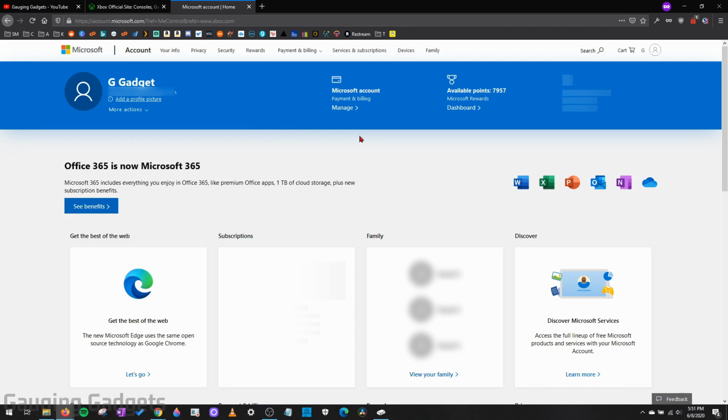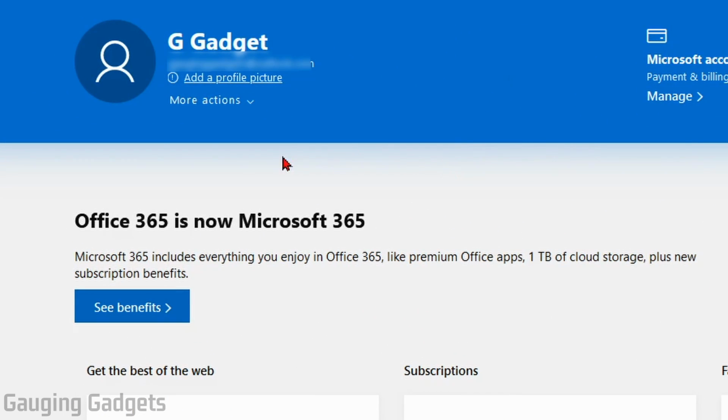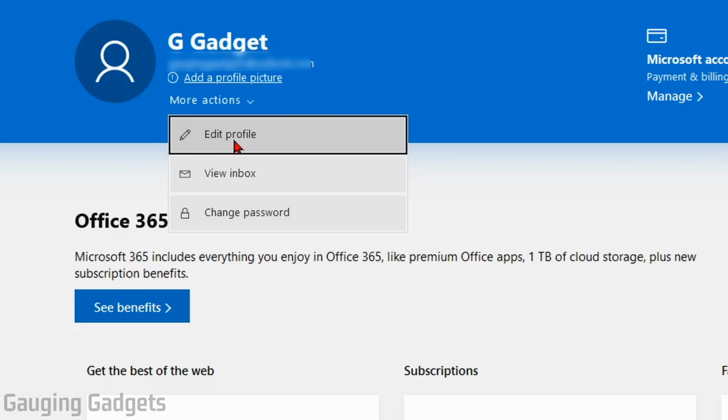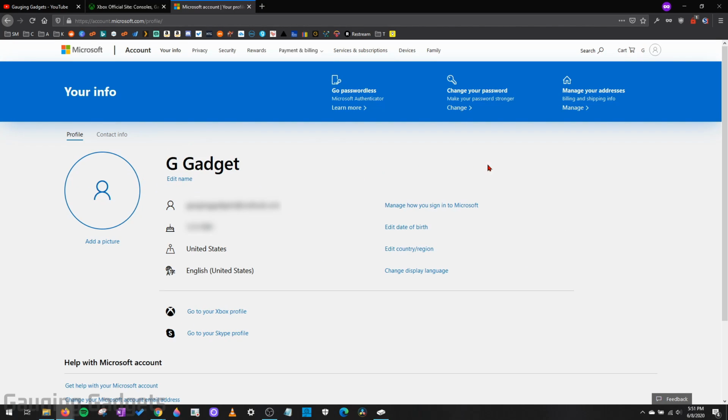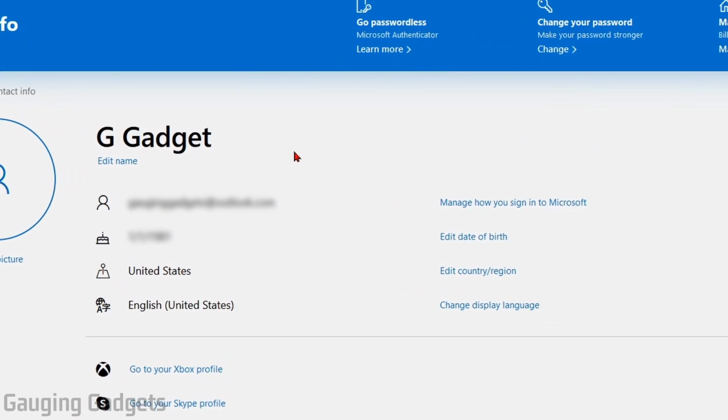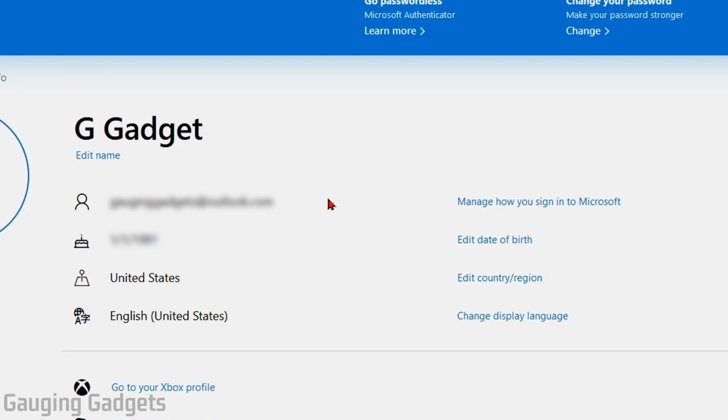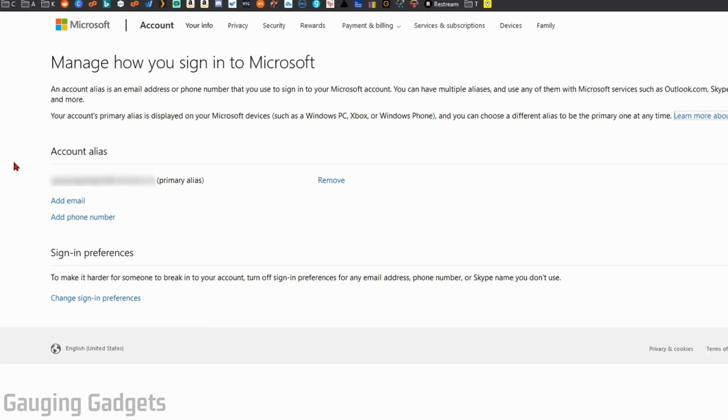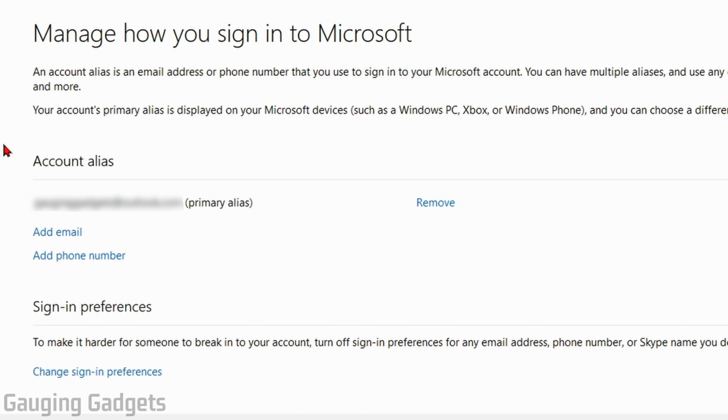This will bring you to your Microsoft account page, and all we need to do is go up in the top left and select More Actions, and then in here, select Edit Profile. This will bring you to your information within your Microsoft account. What we need to do is find our email address, and then to the right of that, you'll see Manage How You Sign into Microsoft. Select that. To change the email address for your Microsoft account, you have a couple options.